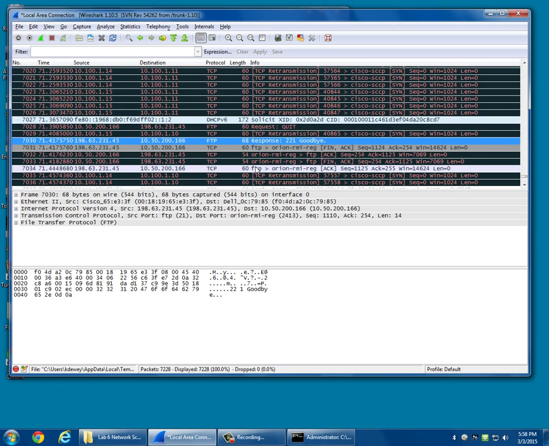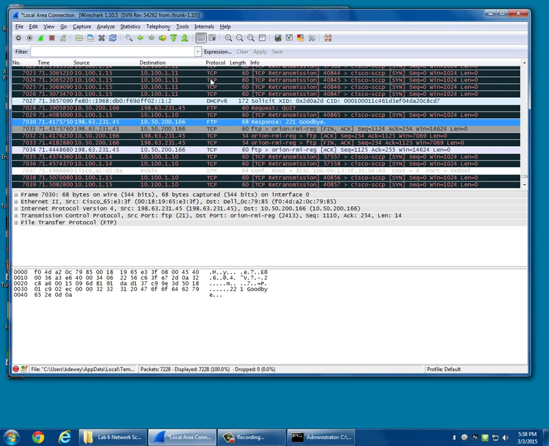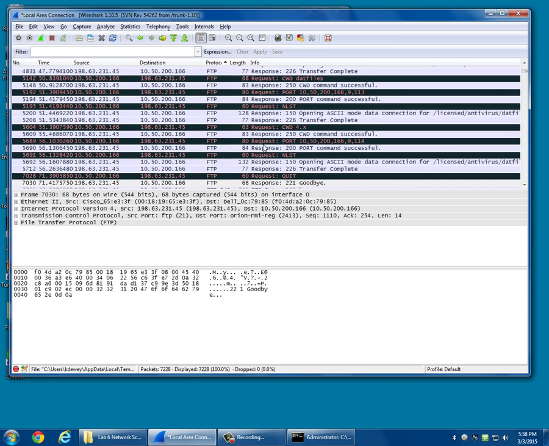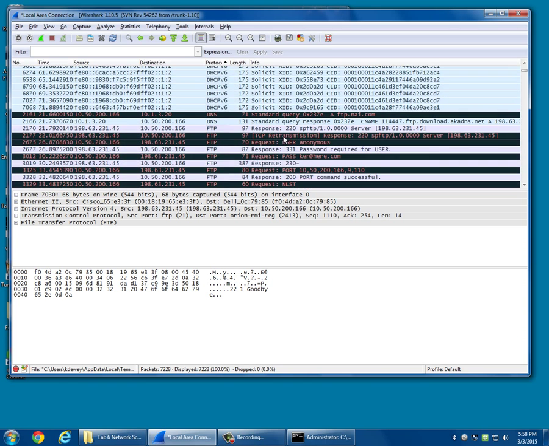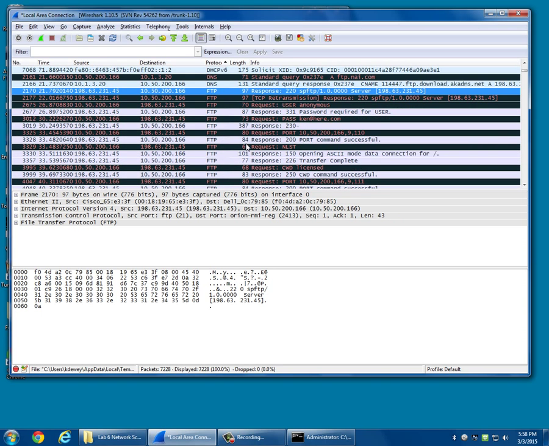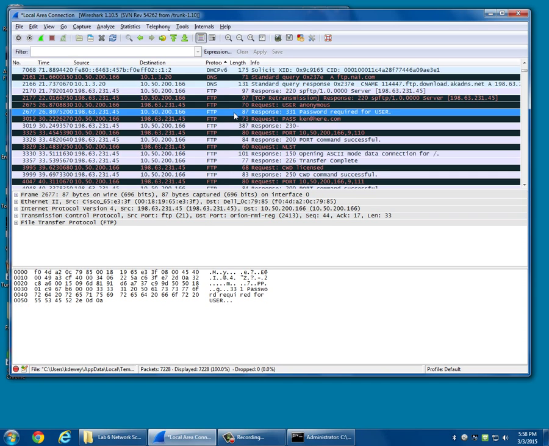Okay, so what I'm going to do is I'm going to sort by protocol. I'm going to click up here on protocol. And now all my FTPs are together. All I did was sort it by the name, just like in Excel when you sort a table. So all my FTP traffic is now all together. There's my DNS. There's my FTP. Okay. Now when you click on these, you can actually look at the bottom and the data will change.